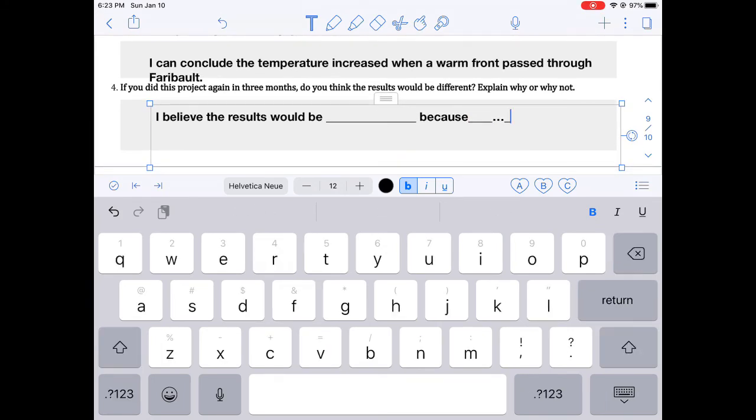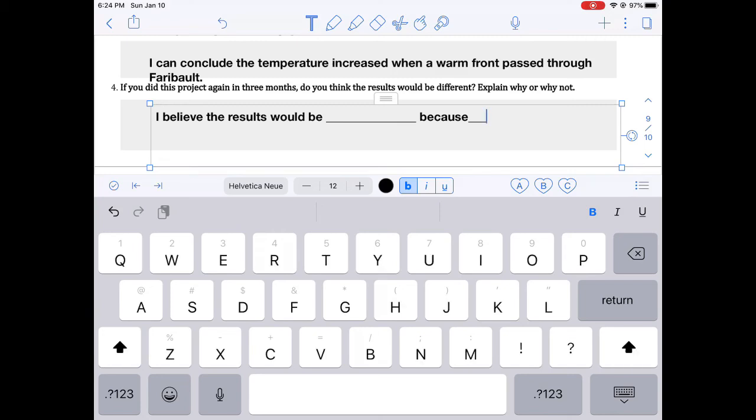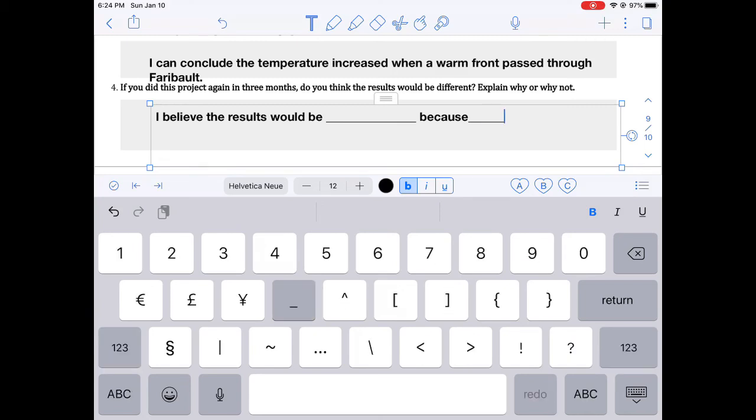So one example you might say is, I believe the results will be different because it'll be summertime and the temperatures will be higher and there'll be much more precipitation and cloud cover because of thunderstorms. Or maybe you'd say, I believe the results will be similar because it'll still be early spring and we will have similar amounts of precipitation and cloud cover. So I want you to make a prediction based on what you're seeing in your data about how that might be different or the same 3 months from now.